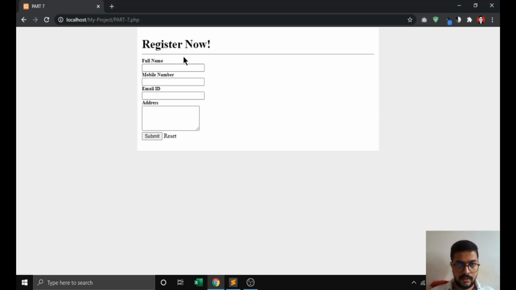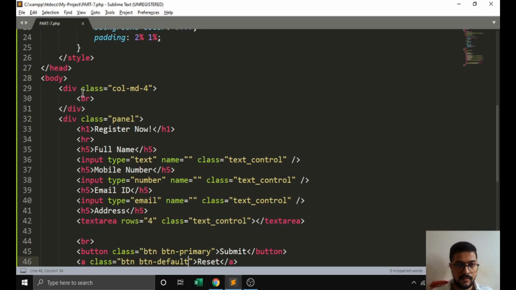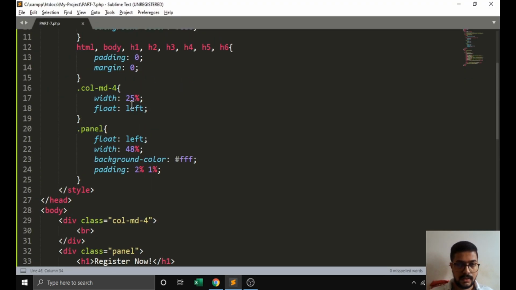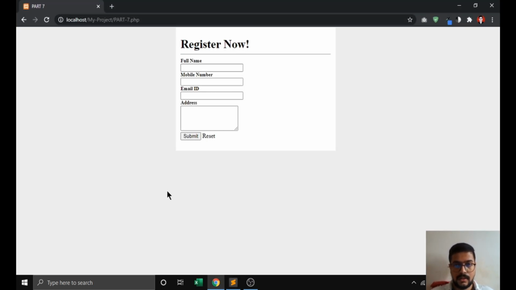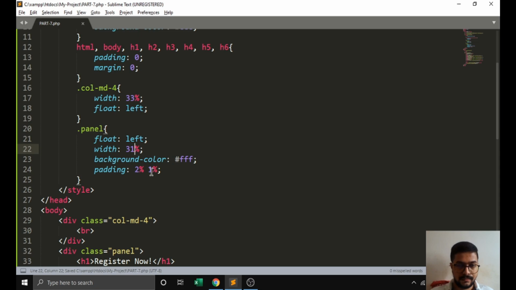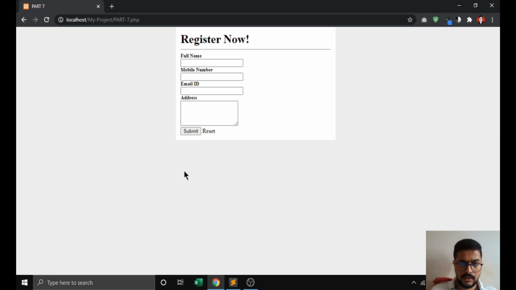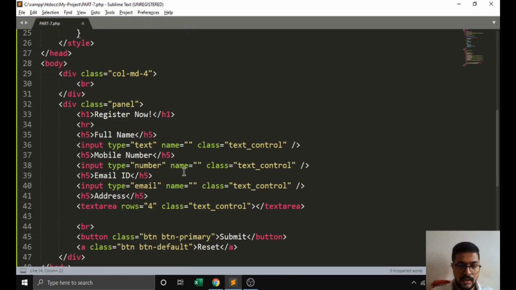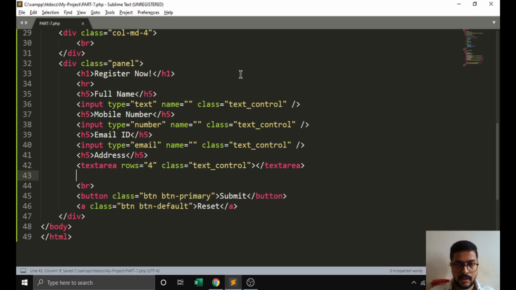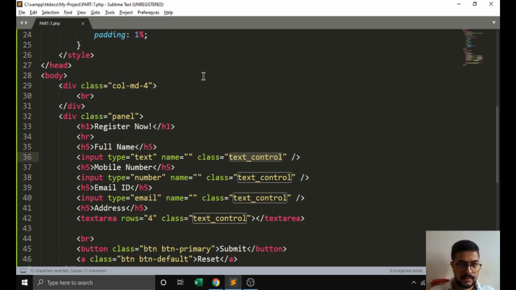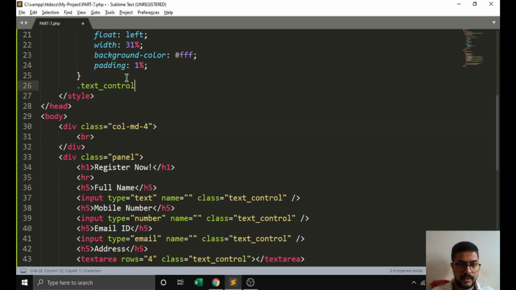We will get to this, our form. We will increase here 33%, and here also 31%. This way we are decreasing the form width. We will look around. It looks something like this. We will create a class in the style sheet over here. We will take this class.